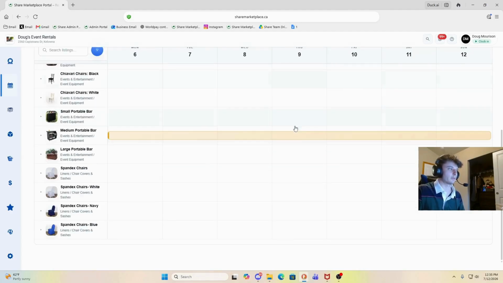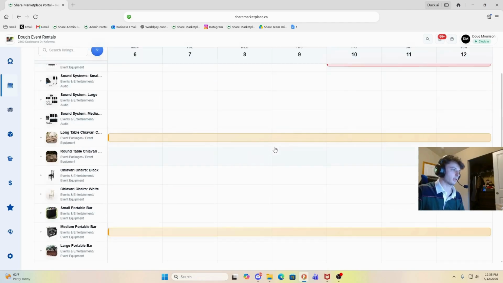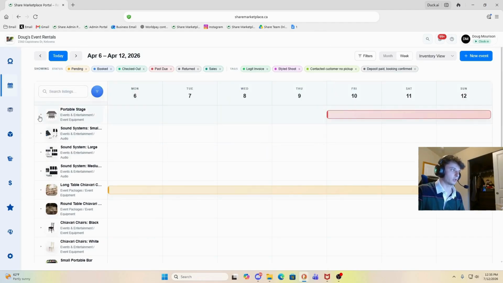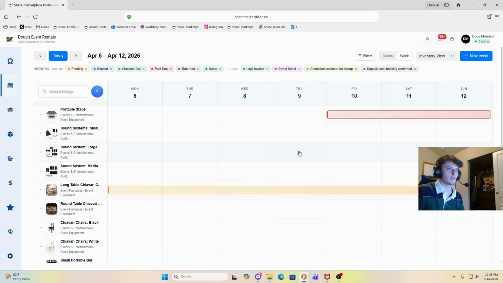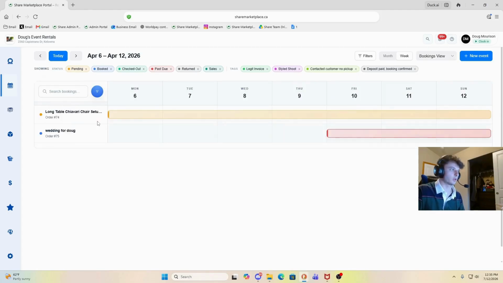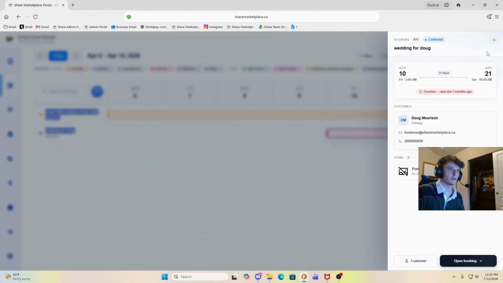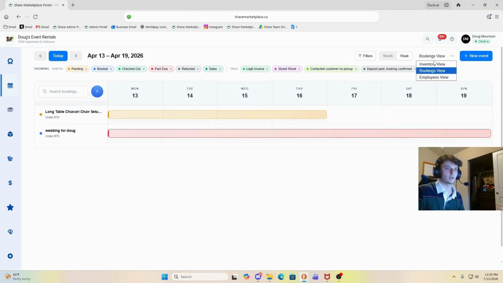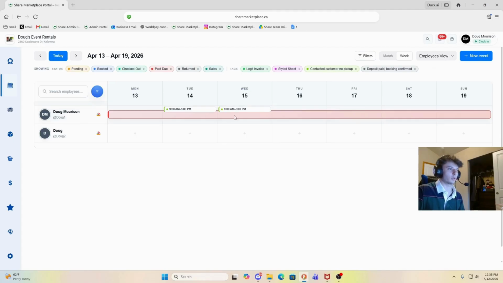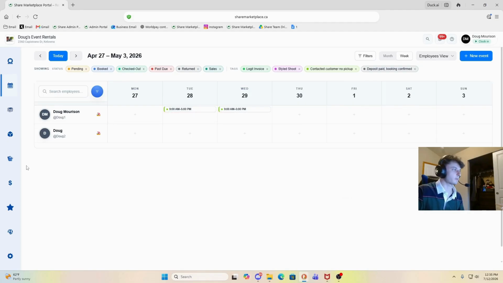The week view has a couple different view modes. This one is kind of like a Gantt chart style thing of your individual inventory items, and which ones are in and out. And then you can also switch to a bookings view, which will show you like Wedding for Doug, just the different bookings you have, so it's a little bit less cluttered. And then you can switch to employees view, where you can do scheduling for your employees, or you can assign them deliveries, and then they can log in and they can see their week at a glance in the calendar.